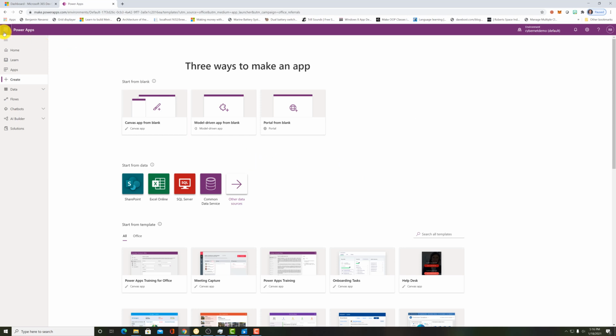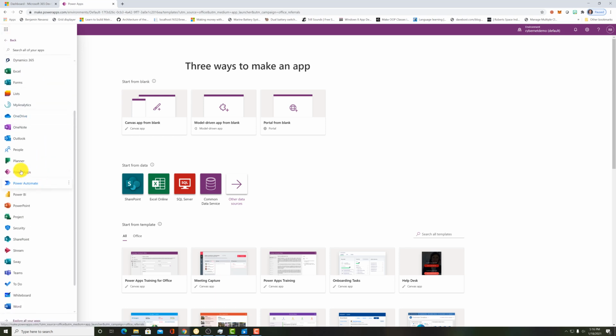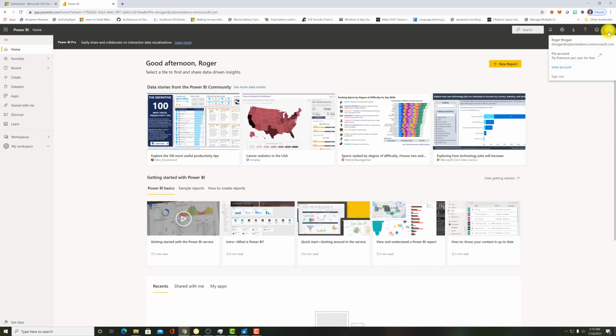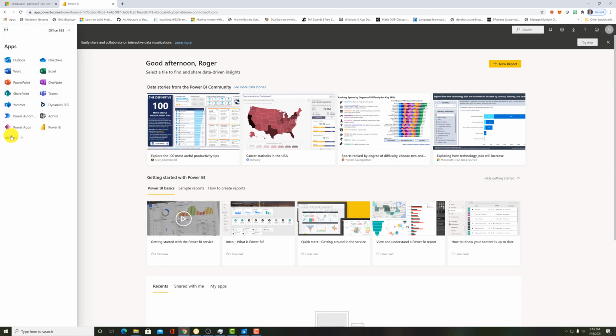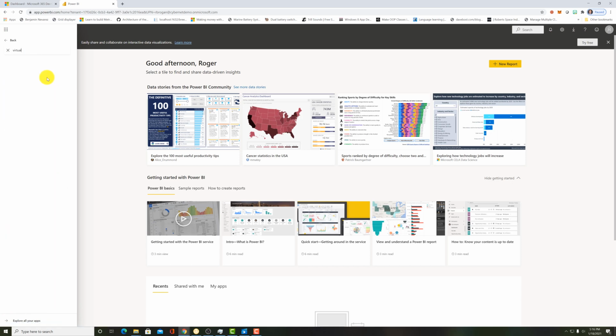But it looks like what we have set up so far is we've got Office Developer, we've got Power Apps, Power Automate, we've got Power BI. Looks like we've got that set up as well. Let's look for Power Virtual Agents here. That is not yet set up.